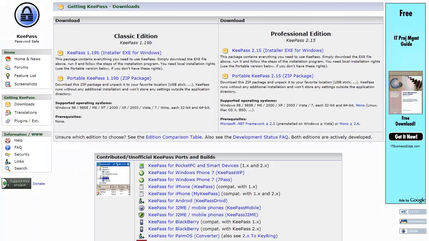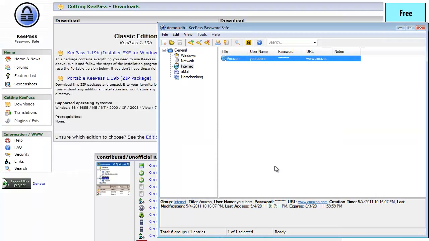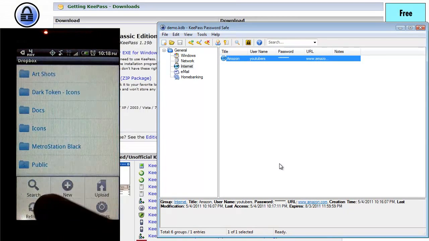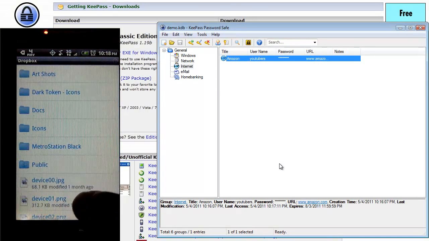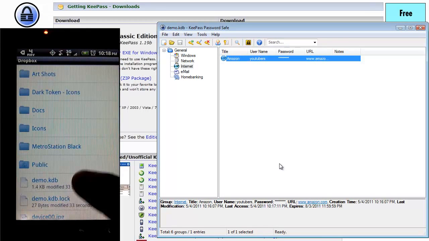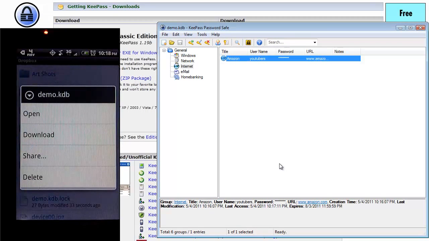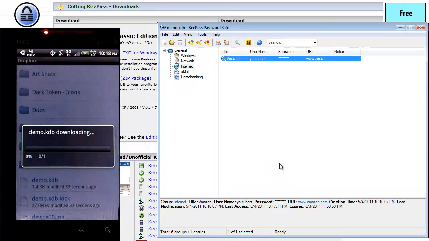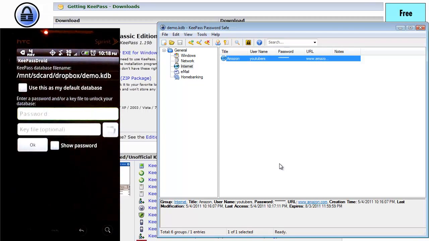Let's go back to the KeePass homepage. So on my mobile device, which you'll see on the left here, I've got my Dropbox folder. Just hit the refresh button, and the demo.kdb database file shows up. If I select on that in my Dropbox, just go to open. It's currently downloading the database file, and once that's downloaded, it will open.